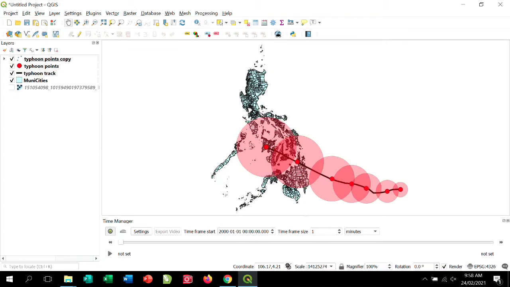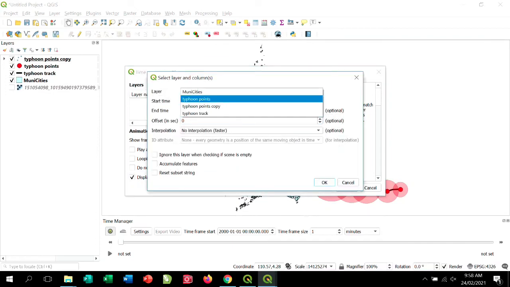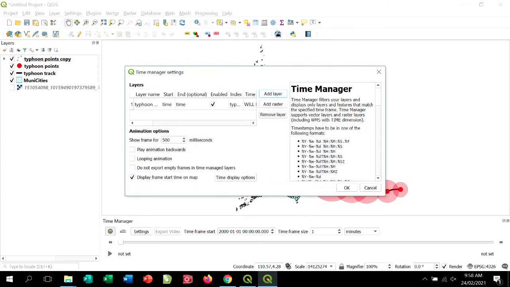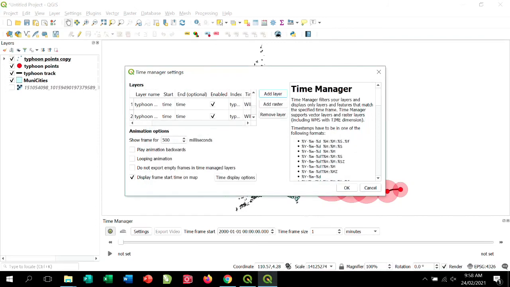Then you can now add layer, choose the layer you want to add, the points, and then make sure that the start time is the time of the attribute table, as it will read the time when you play it. There we added the two layers already, the Typhoon Track points.